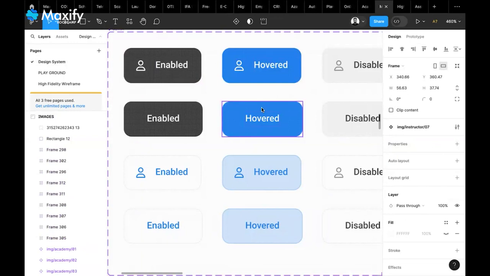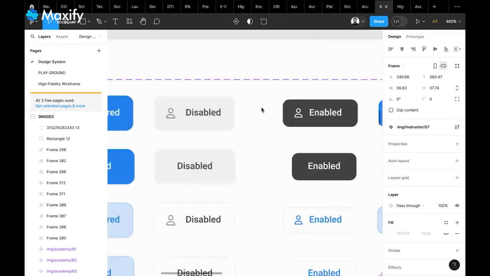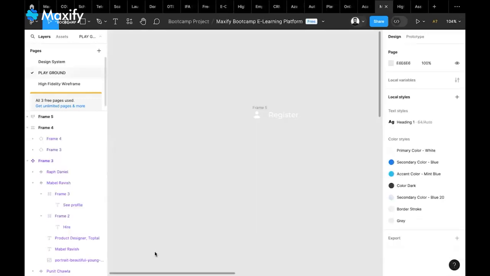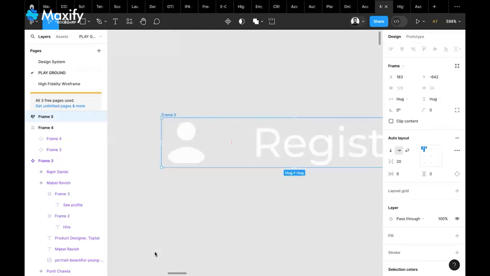So what I did was that I showed you guys how to use the Huge Icons plugin. Did you guys use the Huge Icons plugin?